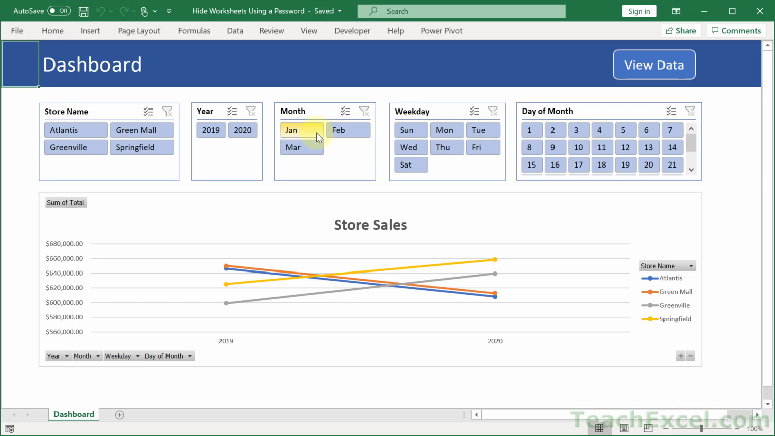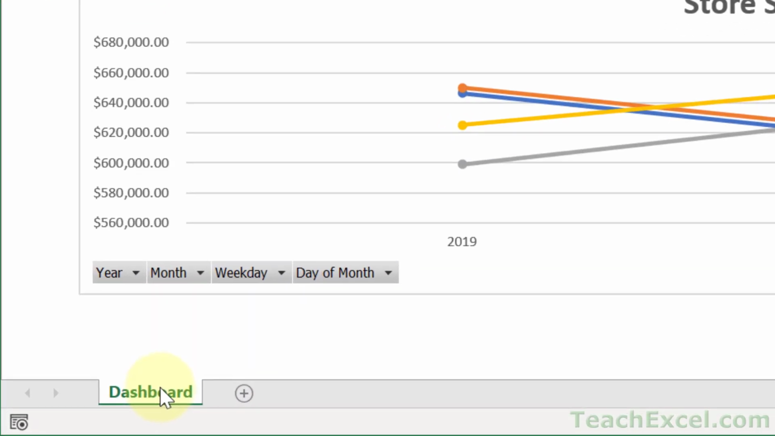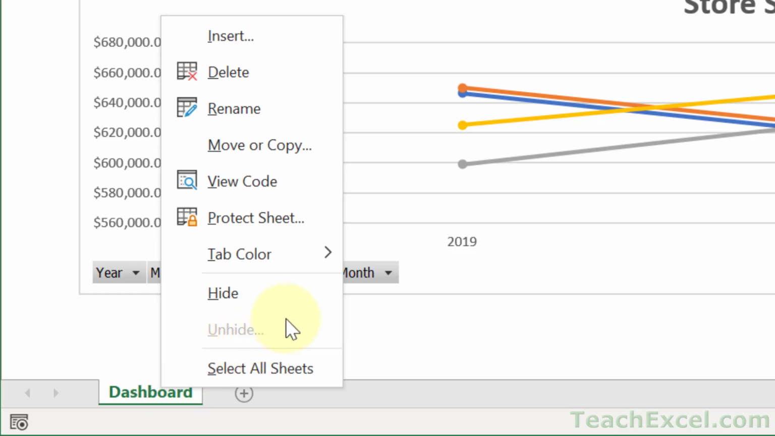Here I'm going to show you how to hide worksheets using a password. So let's say that you have a nice dashboard like this, but it requires a couple worksheets in order to get it working, and you don't want whoever uses this to mess those up. So down here, look, we have one tab for the dashboard, and if I right click, Unhide is grayed out. So it looks like there are no other sheets.